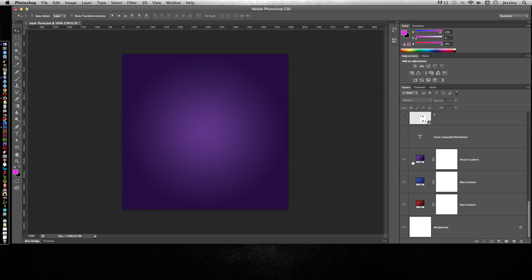That's because the purple layer is high up in the stacking order as compared to the blue gradient or the red gradient. It's essentially on top of them. So because this isn't transparent, we can't see the blue or the red underneath it. The only way to see them is to turn the visibility of that layer off. So now I can see the blue, and when I turn the visibility off of the blue, I can see the red.